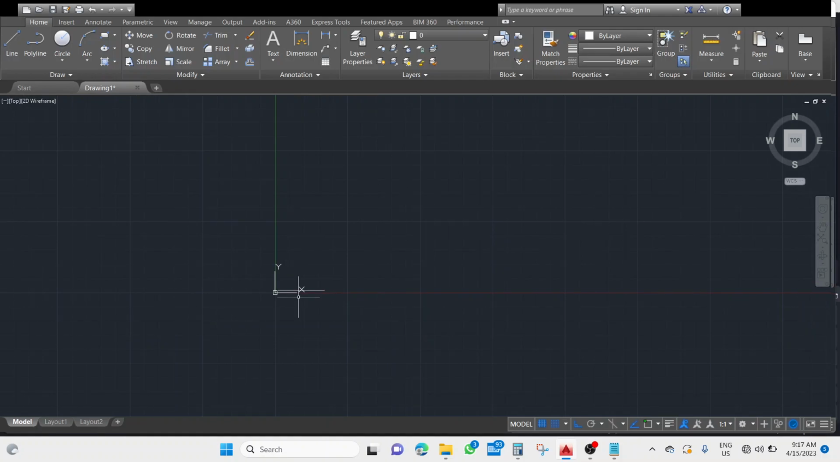But sometimes, due to some resolution problem, that won't happen, and the scrolling button is not working. So at that time, what do I have to do? I will just press the escape key. Now let's see in AutoCAD.